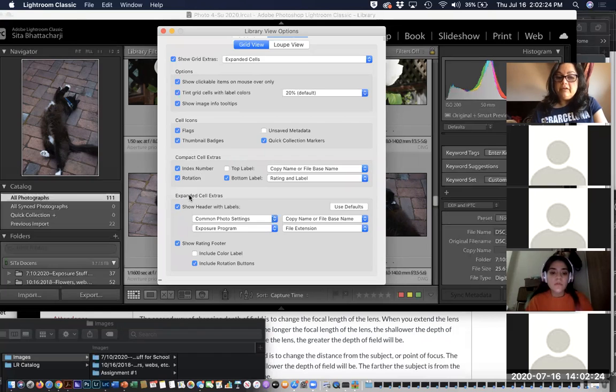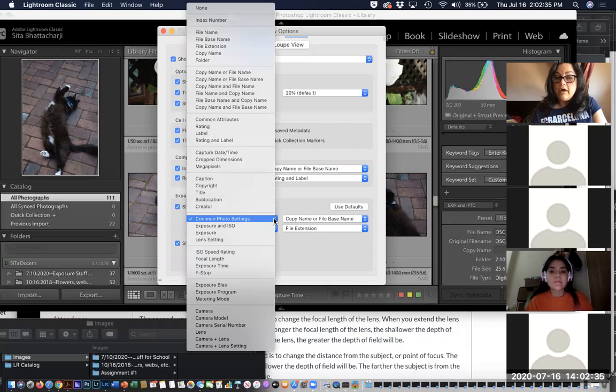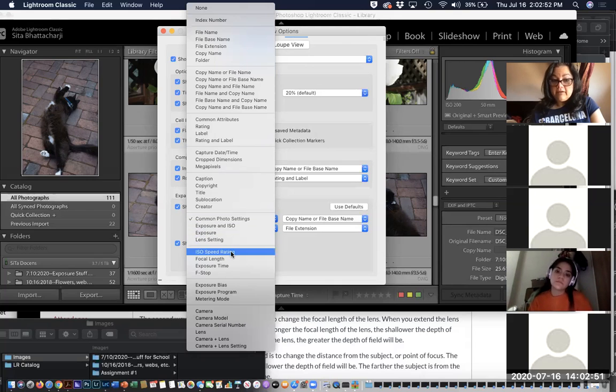Until you get down to expanded cell extras. And then you want this to be checked where it says show header with labels. And then you have these choices as to what information will be shown about the images. And I generally choose common photo settings first, because common photo settings includes the exposure and the ISO, the lens setting, so the exposure, ISO, I think so that's the shutter speed and the aperture.